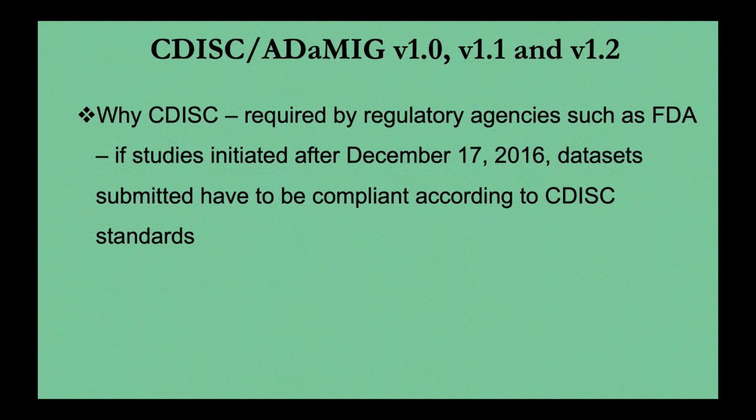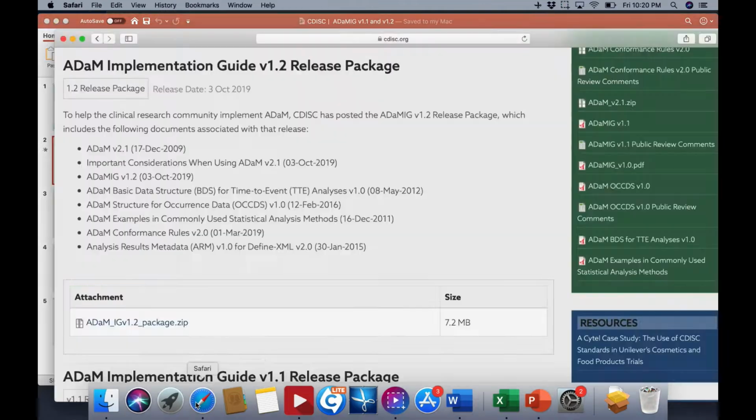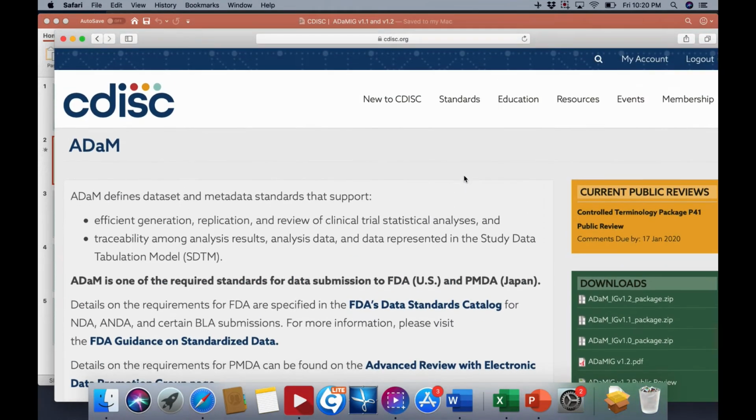So where can we find the information? You just need to go to the official website for CDISC. So this is the CDISC official website. It's better that you first register a free account and then log in, so that you can have more access to most of the resources at this website. Otherwise, you cannot download most of the resources here.